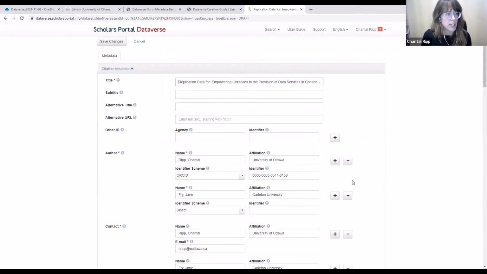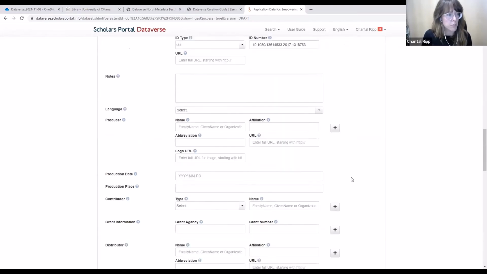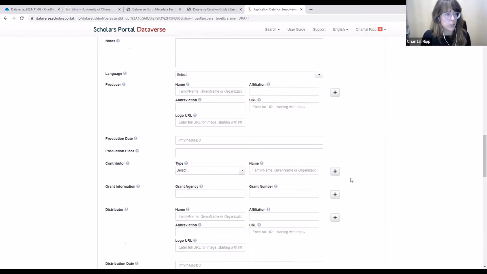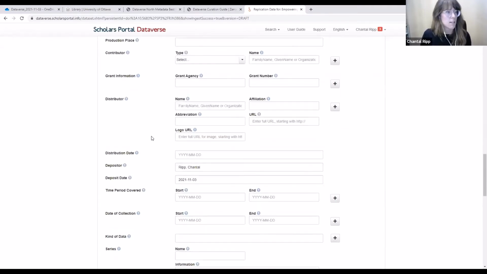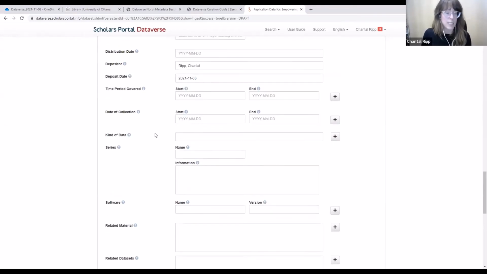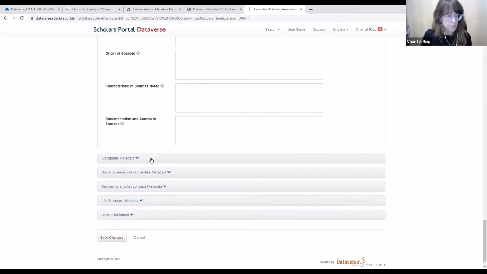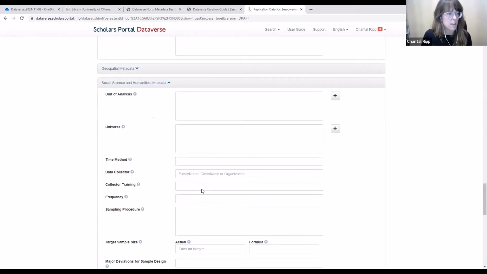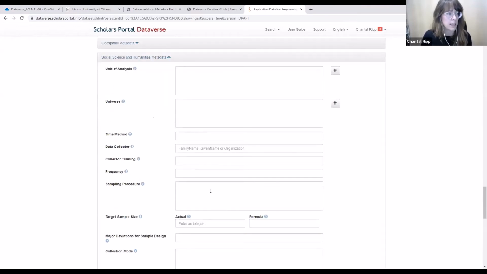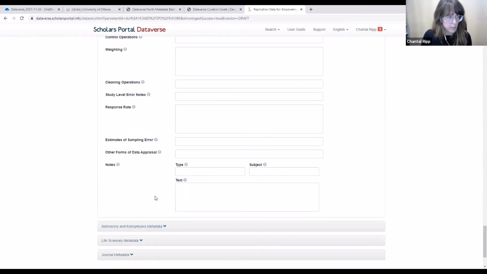And now that I've entered these metadata fields, if I scroll down, you'll see there's a breadth of new fields that have become available to me to populate if I so choose. Production date, for instance. Was this affiliated to a specific grant? What's the distribution date? What is the kind of data? Is it affiliated to a series? What were the data sources? And you also have disciplinary specific metadata fields if that's pertinent to your domain. So if this were in the social sciences and humanities, I have specific metadata elements that I could add in as well, such as the control operation, response rate, etc.